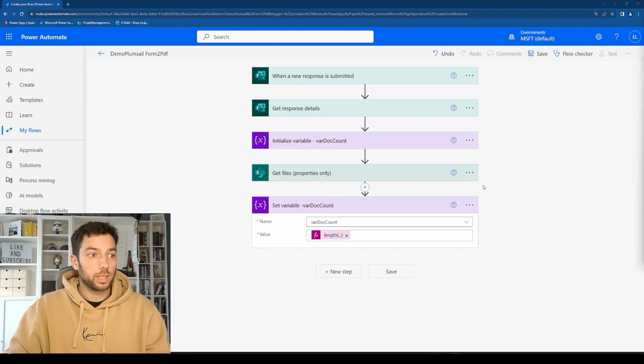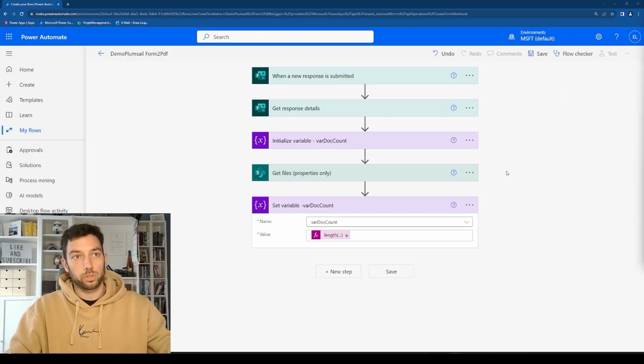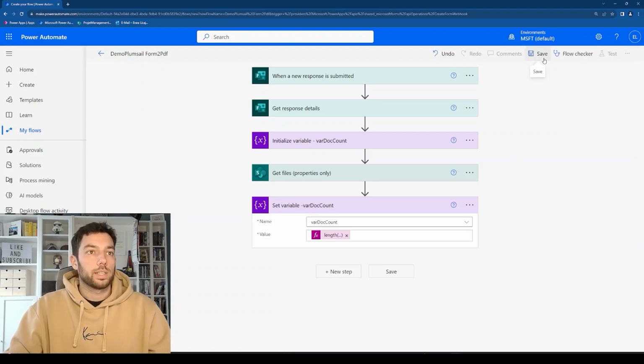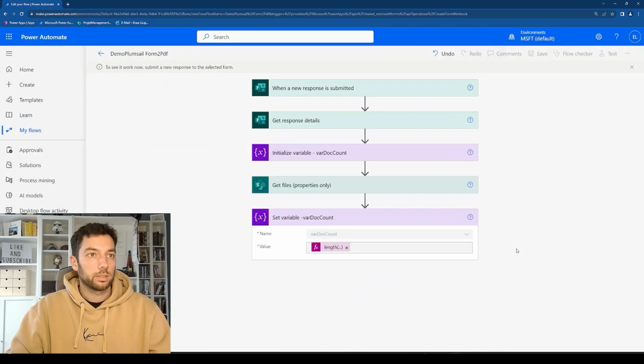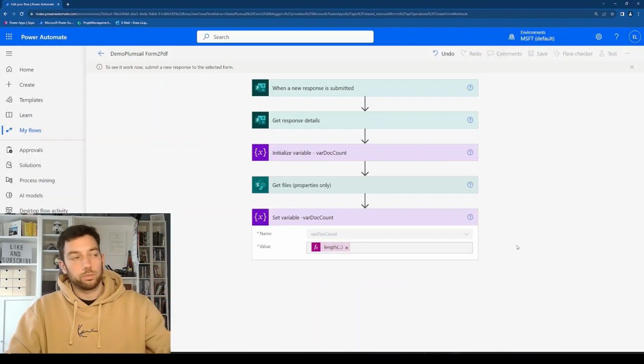But to use that parse JSON action, we need the schema of the JSON of the response. And to get that schema, we need to do a test run and submit one form so that we can have it and copy it. So let's click save, test, and then we'll do a new manual test. So now the workflow is waiting for a submission.